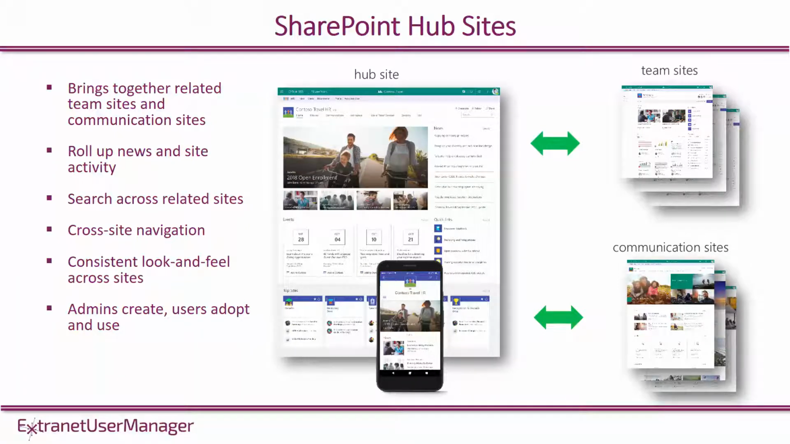Well, one of the things they announced at Ignite was this concept of hub sites. The concept is you can have a hub site, and then you can join one or more team sites and communication sites to that hub site. Basically, news and site activity that happens in those member sites rolls up to that hub site. You've got a common navigation that can go across those, so it makes it easy to navigate within the hub of sites, and you've got a consistent look and feel across those sites. So this is a great concept for providing some organization to them.